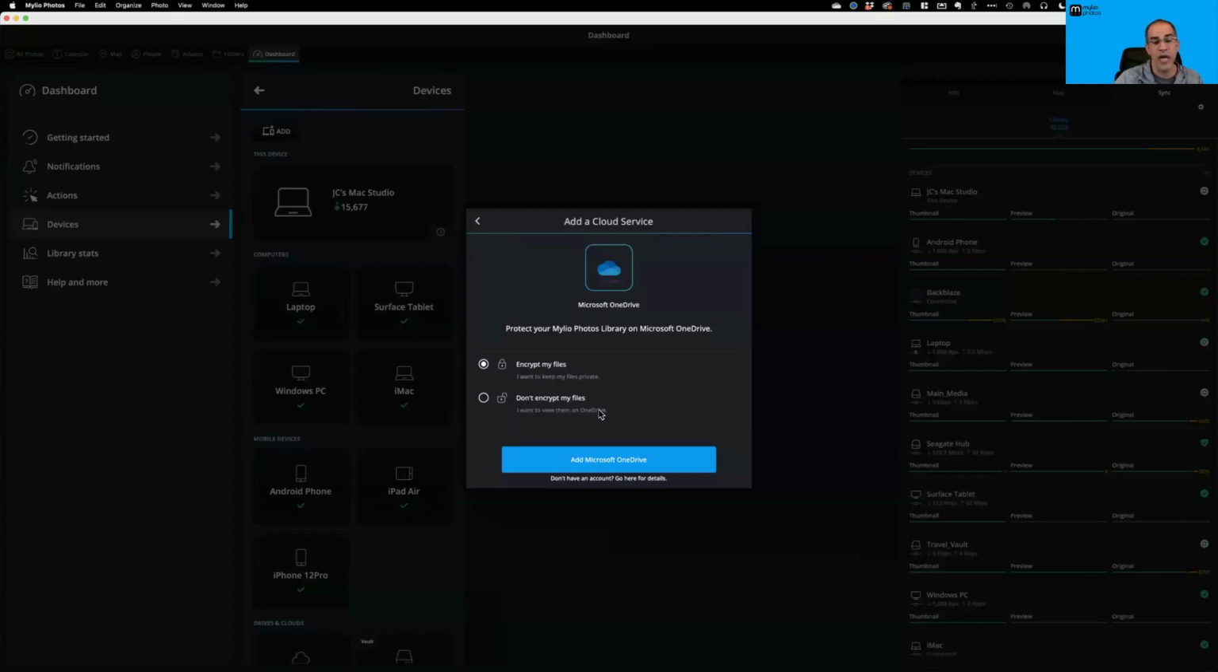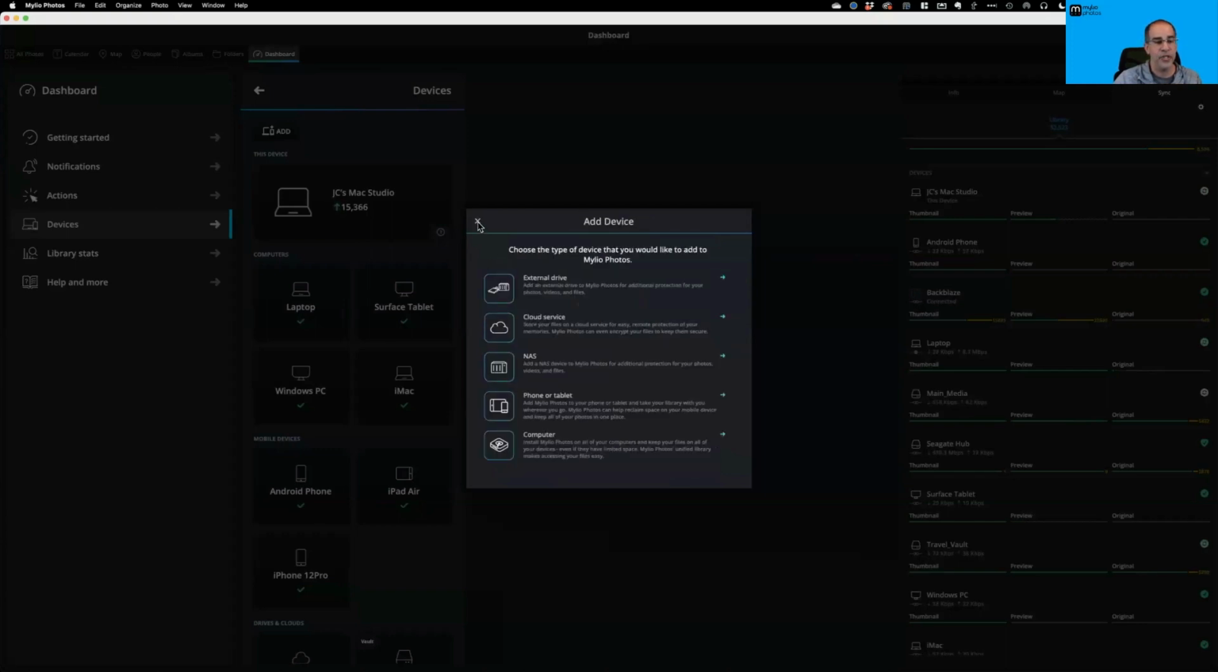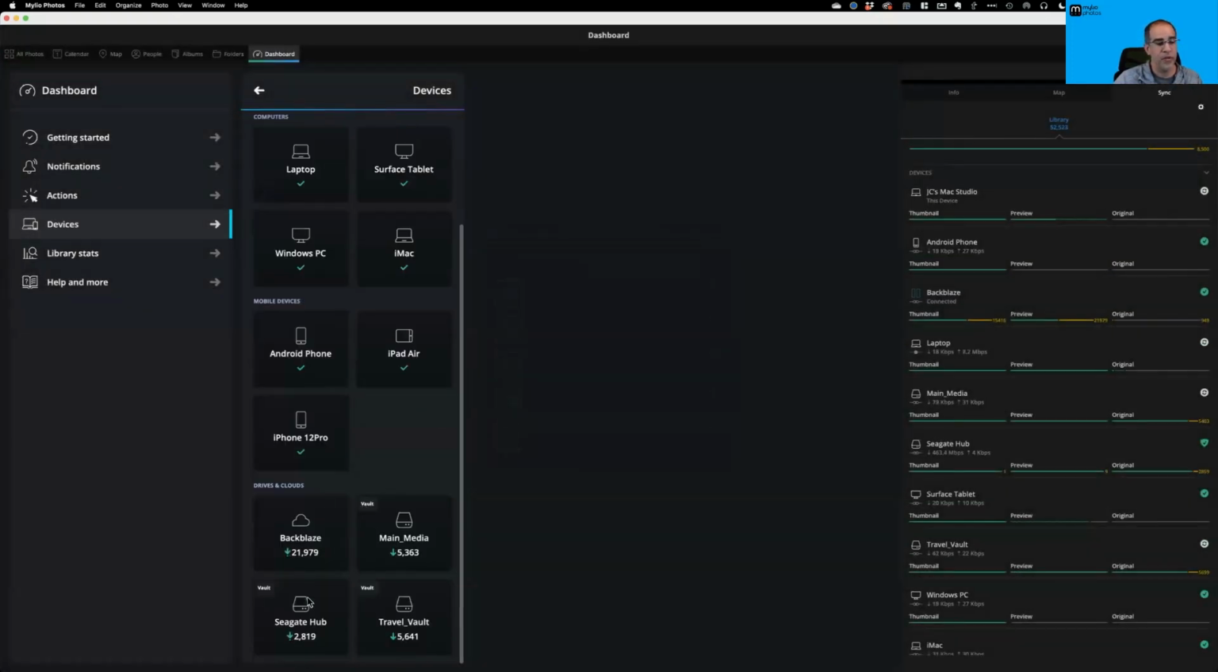You can choose not to encrypt your files, and that means that they can be viewed outside of Mylio. You could go to OneDrive and see those files. So once you've made that decision, you just click the button that says Add Microsoft OneDrive or Google Drive or whatever the case might be, and that device will be added, and it would show down here with the rest of my drive and storage devices.